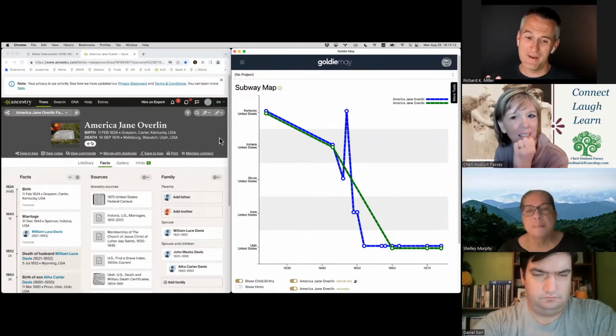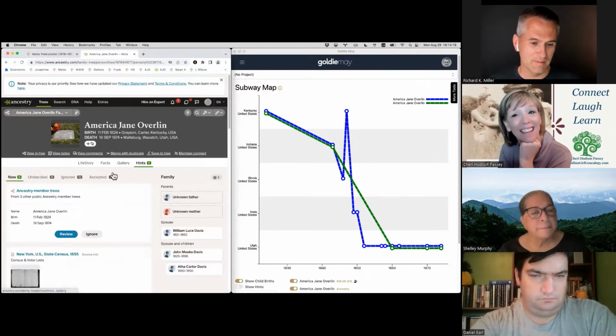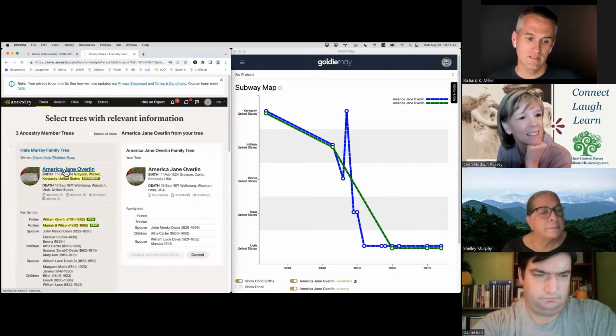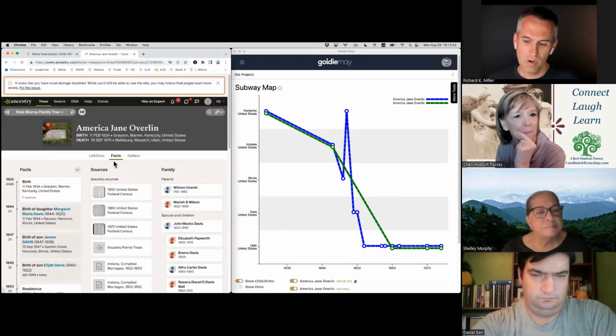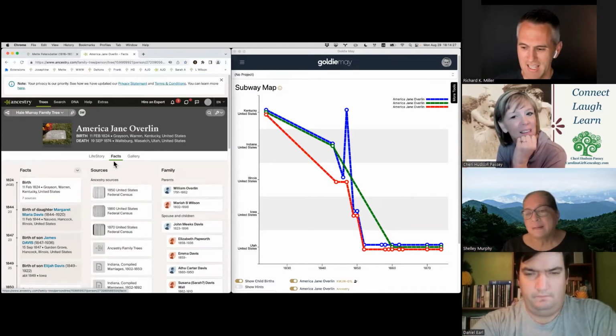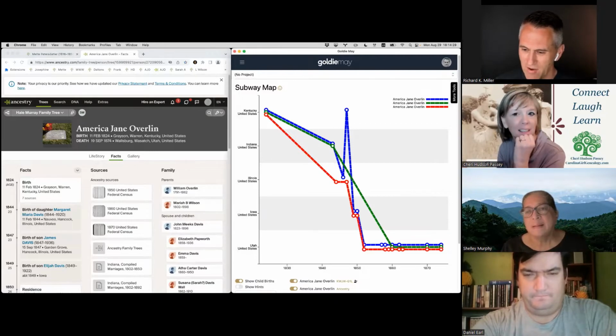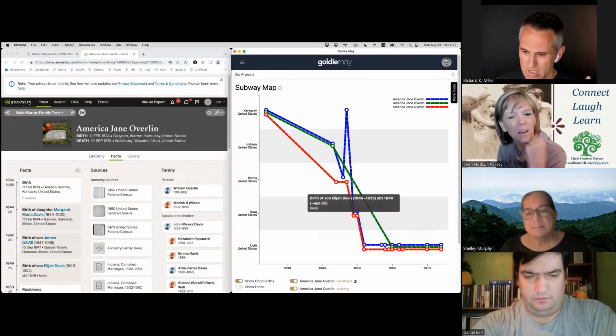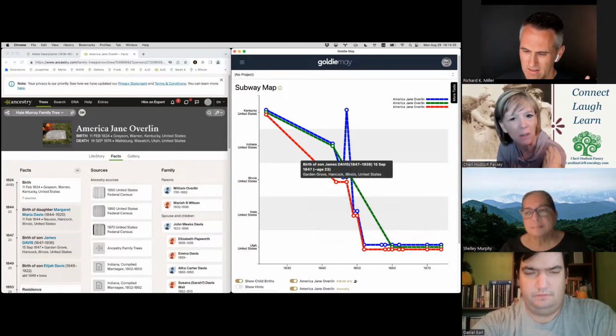And then, of course, Ancestry has multiple trees, right? There's multiple public member trees. So if you were to go up over to someone else's America Jane Overland, as you open that, it'll graph that one as well. So there's someone else's America Jane, and you can say, hey, do I have some data points that they don't have, or vice versa? You can just hover over these points and see. Much easier way to compare those.